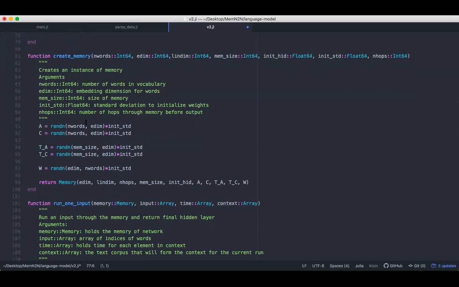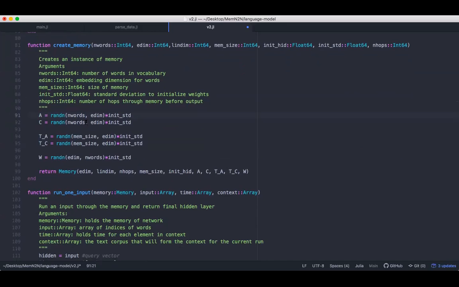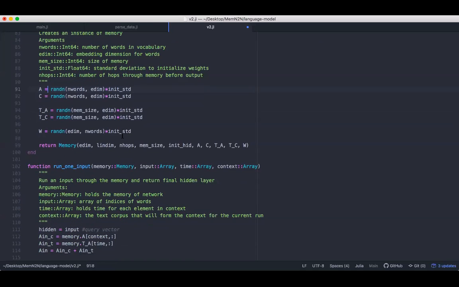In order to create these embeddings, notice that these embeddings are just your regular Julia arrays. Unlike in TensorFlow or PyTorch, you don't need a specific embedding layer, because Flux weaves seamlessly into the base Julia primitives. So you can just use base Julia arrays as embeddings. So we create embedding matrices A, C, TA, TC, and W. That completes creation of the memory model part.